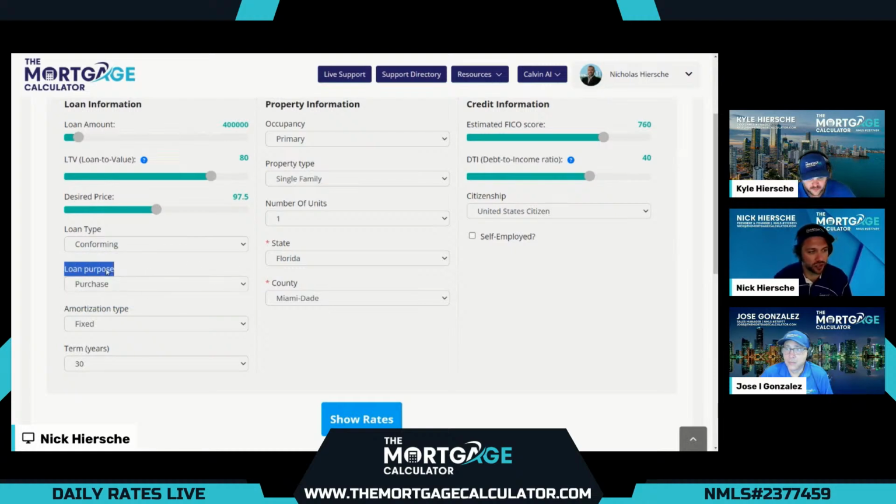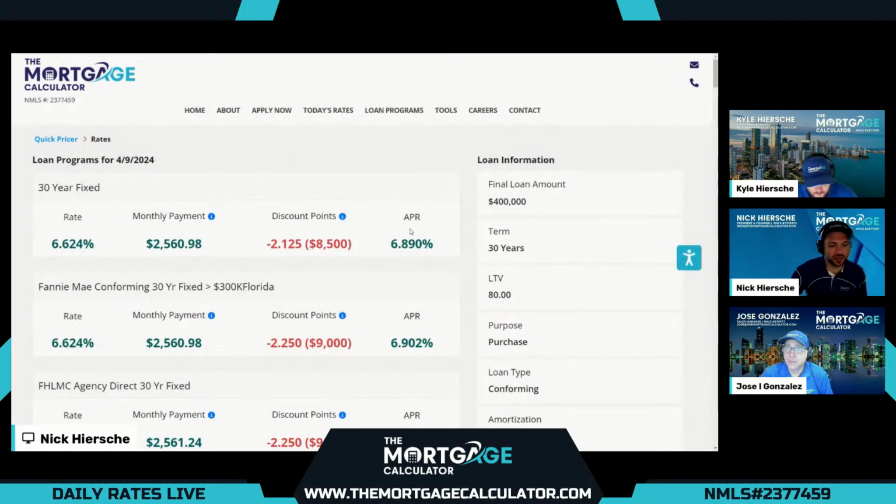We'll start today with conforming conventional. We'll do a purchase, 30-year fixed standard loan here, primary occupancy, single family home, 1 unit, state of Florida, county of Miami-Dade. And for all the demos today, we use an estimated credit score of 760 and an estimated debt to income ratio here of 40%. So let's check the basic rates today, and not much action yet. Same as yesterday pretty much here, 6.624 rate, 2.125 discount points, final APR 6.890. So good option for our customers looking for conventional, and we'll continue to watch this as we get some inflation news this week.